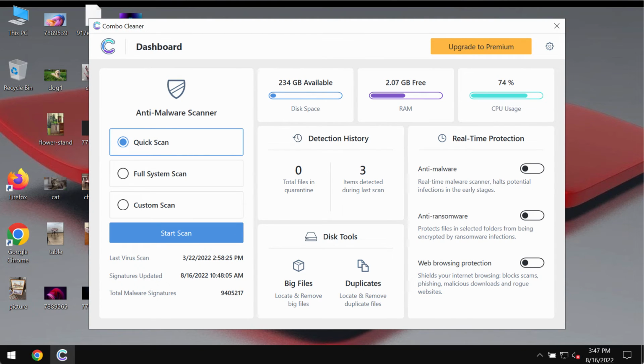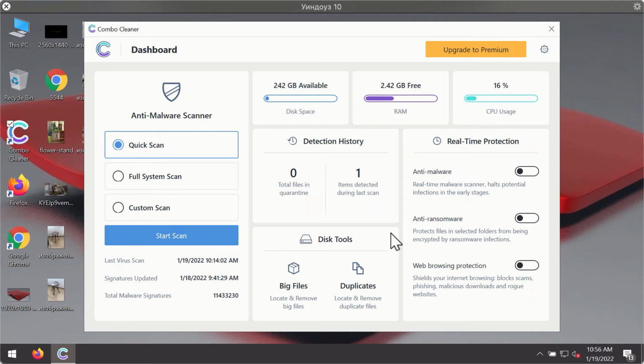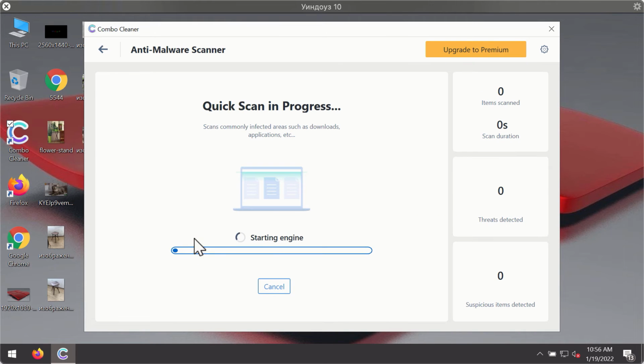system with its help. After you have successfully downloaded and installed Combo Cleaner Antivirus, it will be in the trial mode, so only the quick scan option is available. Click on Start Scan button. The program will first of all update its antivirus database for proper malware detection and elimination.